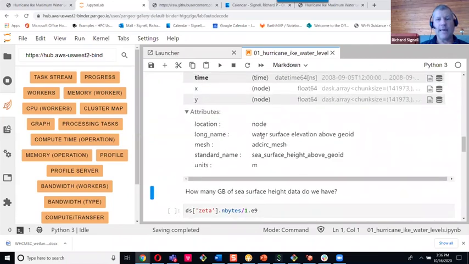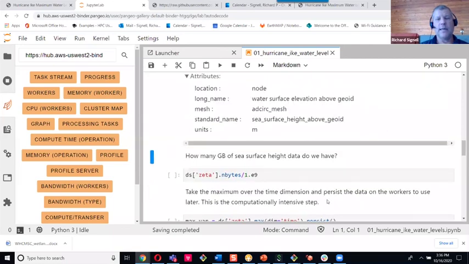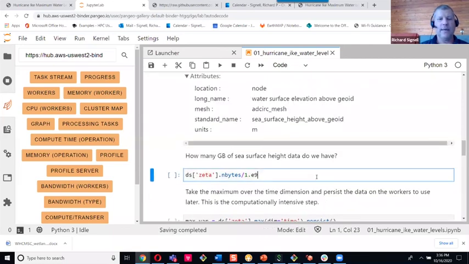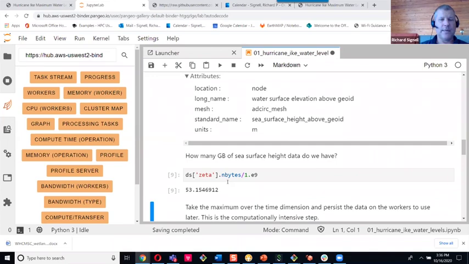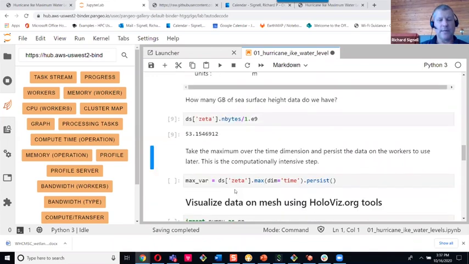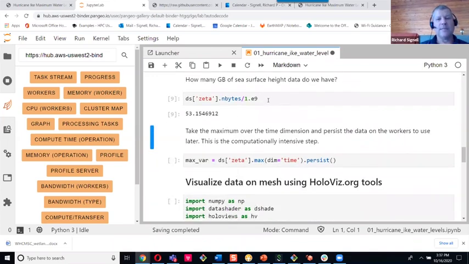We can see some of the attributes here. Sea surface height above geoid. So this is the sea surface during this Hurricane Ike simulation. Again, when I'm executing these cells, they're getting executed on the cloud, and the result is then coming back to my browser.